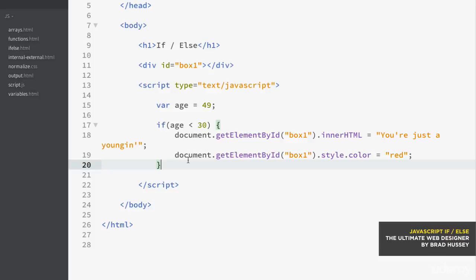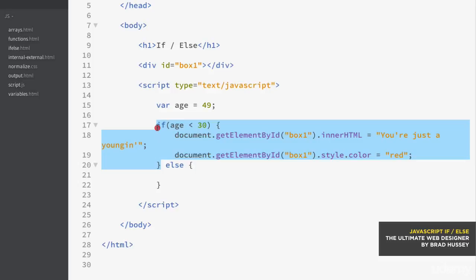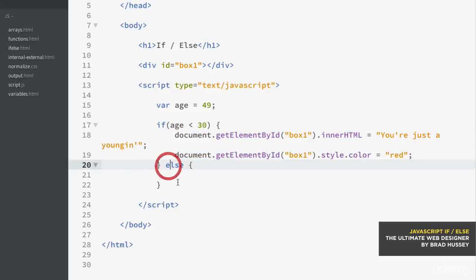Now there's something else that you could do. It's called the else. And basically what that means is you tack it on to the end of the if statement, and it looks like so. So basically, if this condition right here is true, then do this code. Otherwise, do this. So you know how we just added the age is 49, and so it wasn't less than 30? Nothing happened. Well, this will catch that condition. So basically, this means code to execute if the first statement was false.